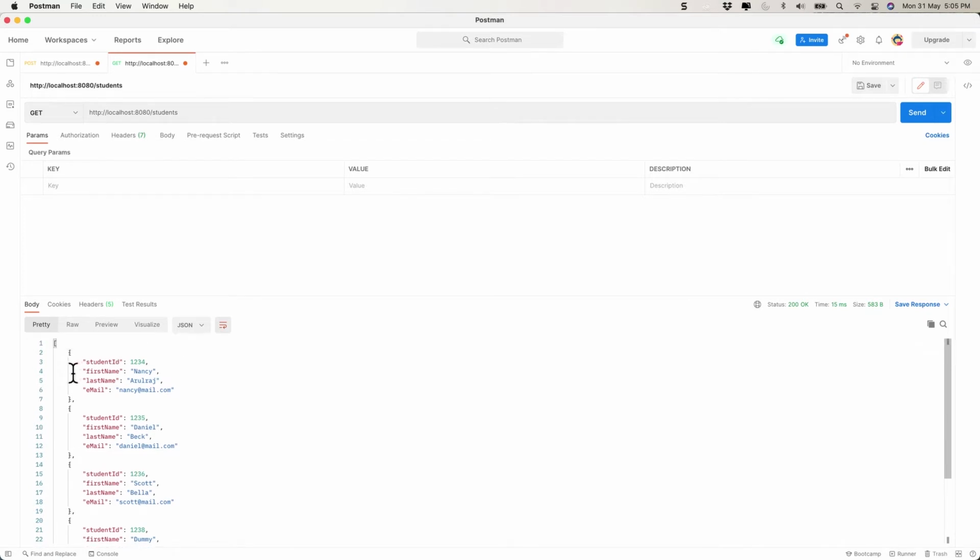If you take a look at the student output response, we have the student ID, first name, last name and the email. But normally when we are sending a response back to the client, we won't send all the information. For example, the student ID belongs to a database. There is no need for us to send the student ID in the response.